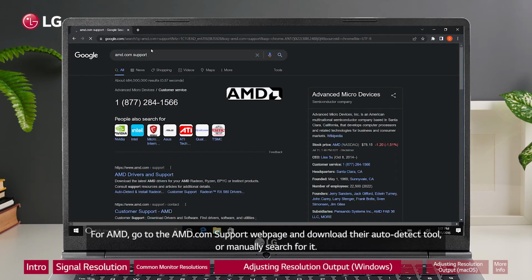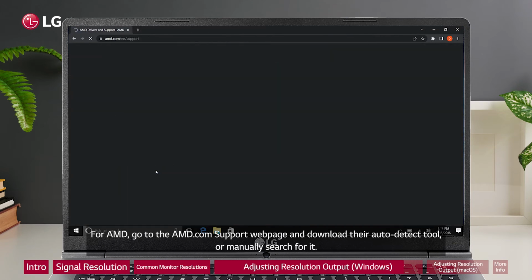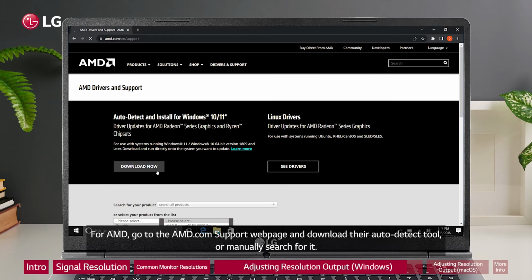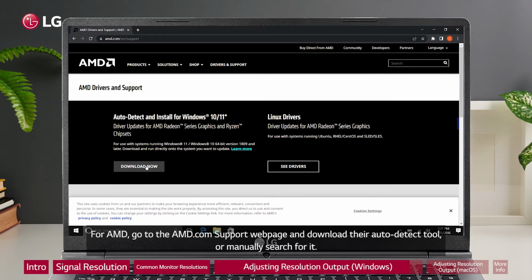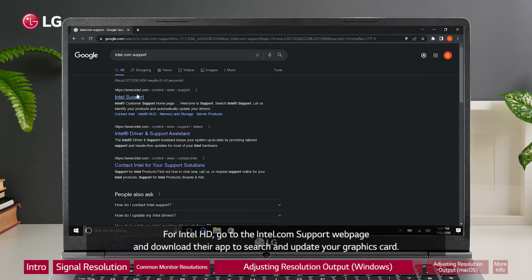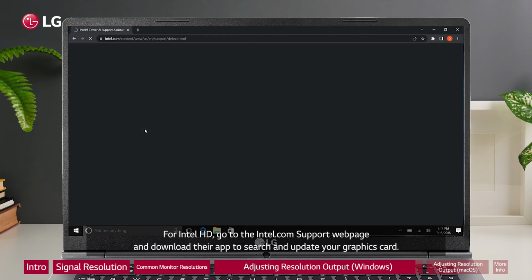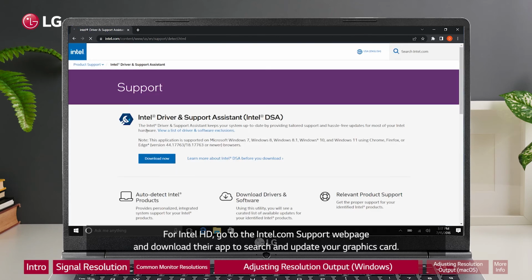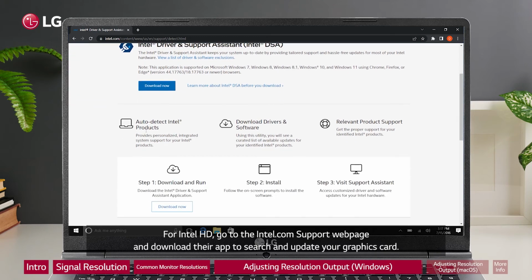For AMD, go to the AMD.com support webpage and download their Auto Detect tool or manually search for it. For Intel HD, go to the Intel.com support webpage and download their app to search and update your graphics card.